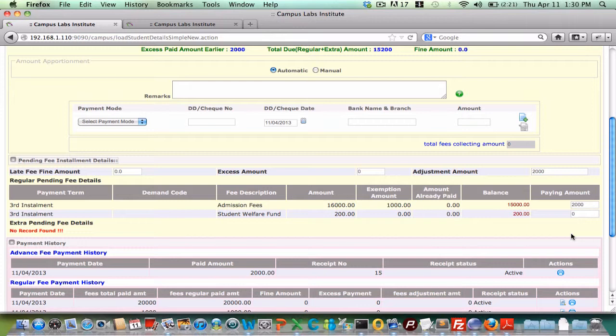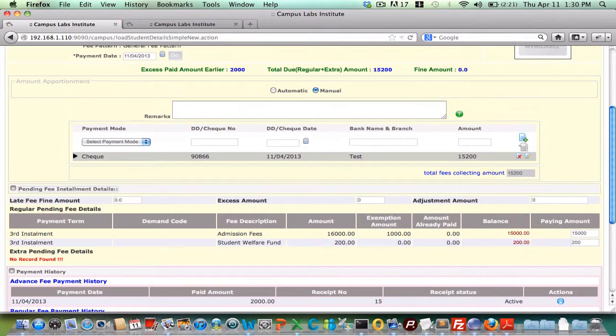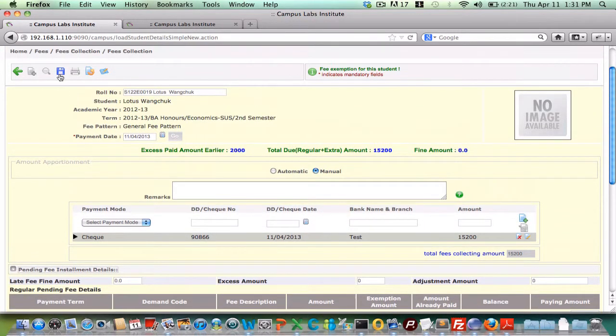So if we collect the payment using automatic amount apportioning, this 2000 will be automatically adjusted. But if you don't want to adjust it, just use manual apportioning, enter the amount details. See, we have removed the adjustment amount, so we are collecting 15,000. We are not adjusting the already paid excess amount. Save it.